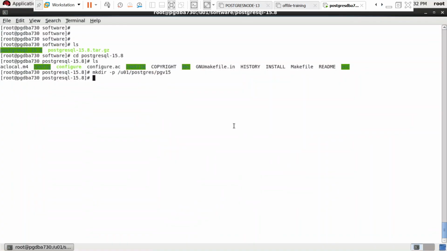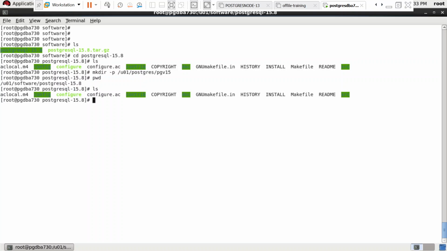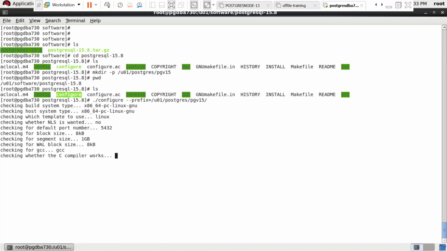Okay, now, so where are we? We are under the location where we have untied the software. Okay, ls. So this is the configure utility. Now let me call ./configure --prefix=/u01/postgres/pgv15.